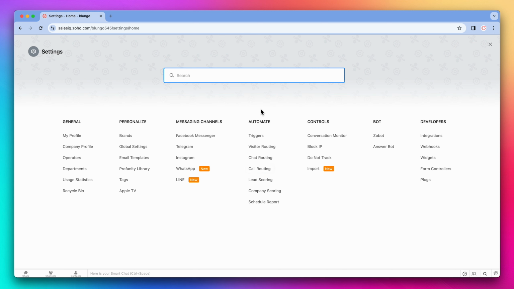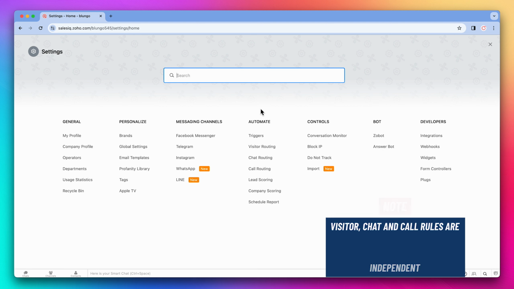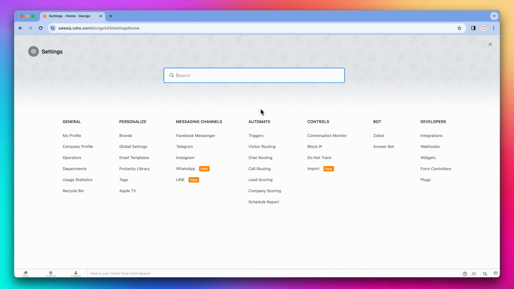Something to point out is that the rules are independent. For example, if you set up a visitor rule to hide certain visitors from one specific team, the team will still receive chats from all visitors. It won't be able to see the visitors on the home page, but the chats will be assigned to it. To accomplish this, you will have to set up two rules, one chat rule and one visitor rule.